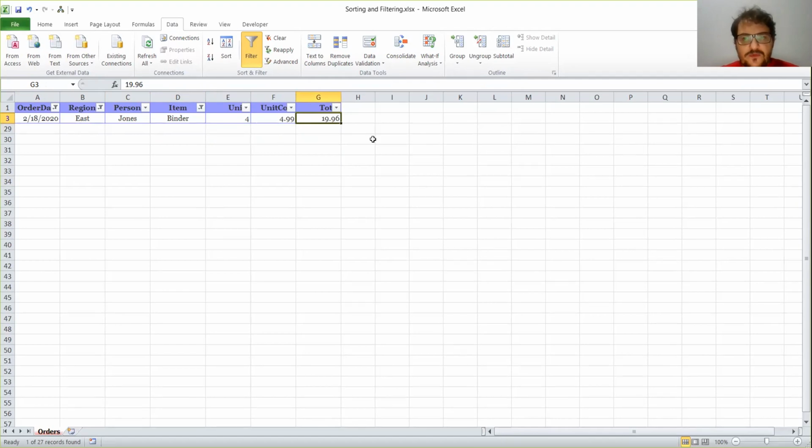So I'm hoping that you understood this. We are not going to pass on the advanced filtering because that's more complicated, but that was the scope for this lesson. So the fourth lesson is sorting and filtering.